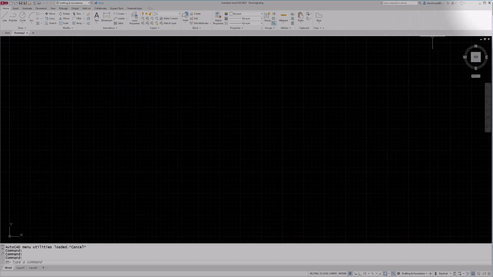As we mentioned, I'm just going to cover it one more time. This is how you close the program. This is how you close a drawing. So we're going to go ahead and close this drawing right now, and that is the first step into learning AutoCAD.